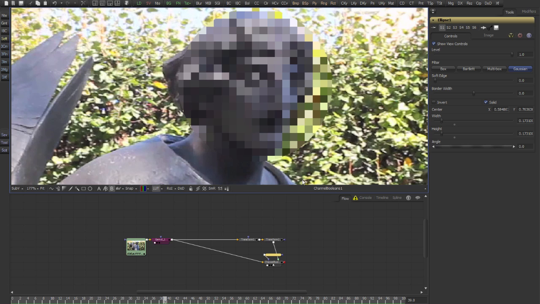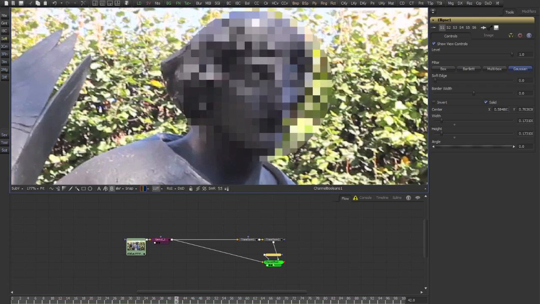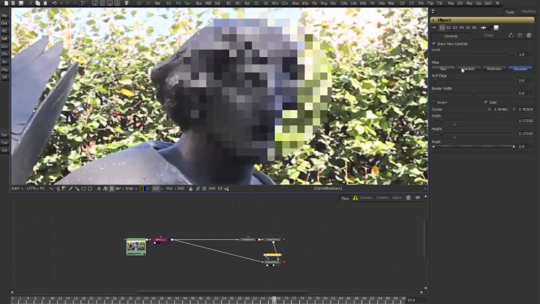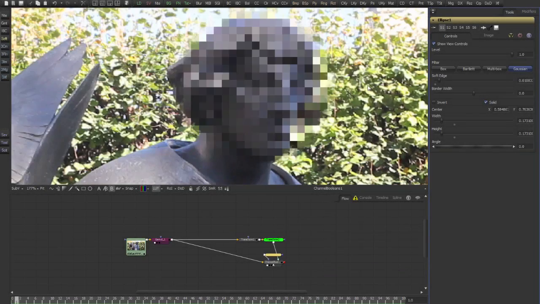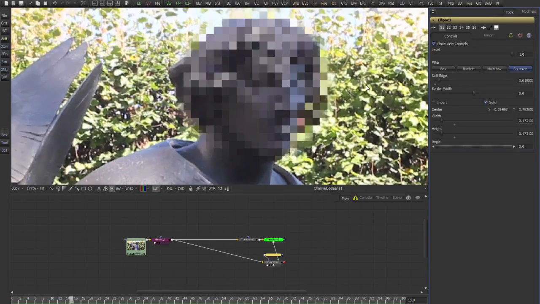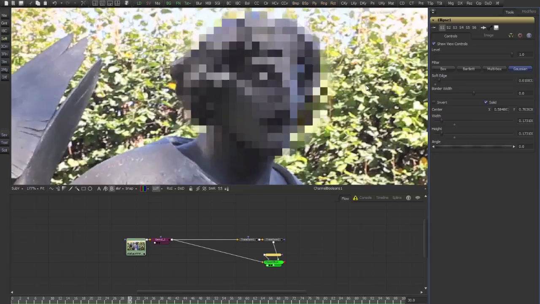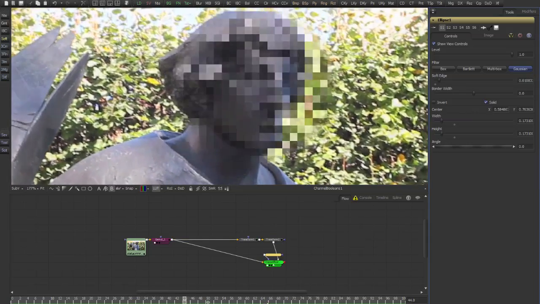There should be a better solution, and there is. If you add some soft edge, the mosaic is blended into the original footage, but it still doesn't look nice, or at least I don't like it. I'll show you a more advanced solution.